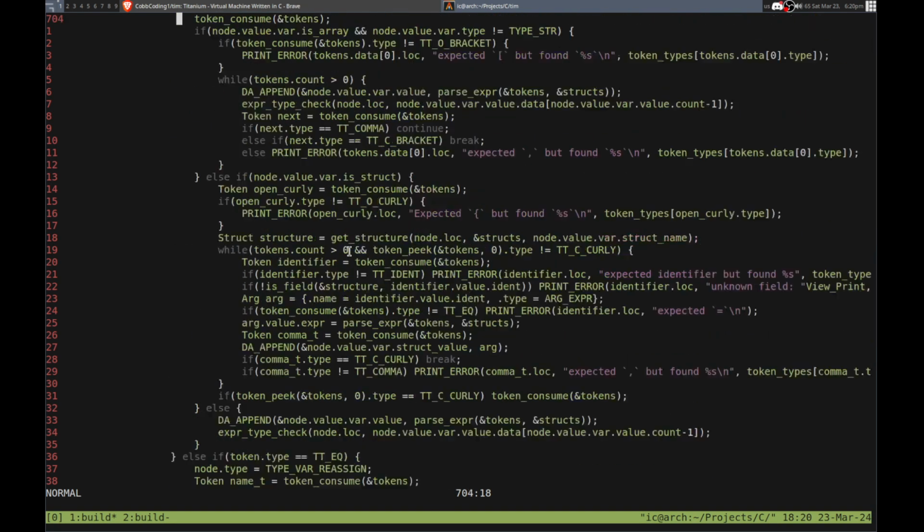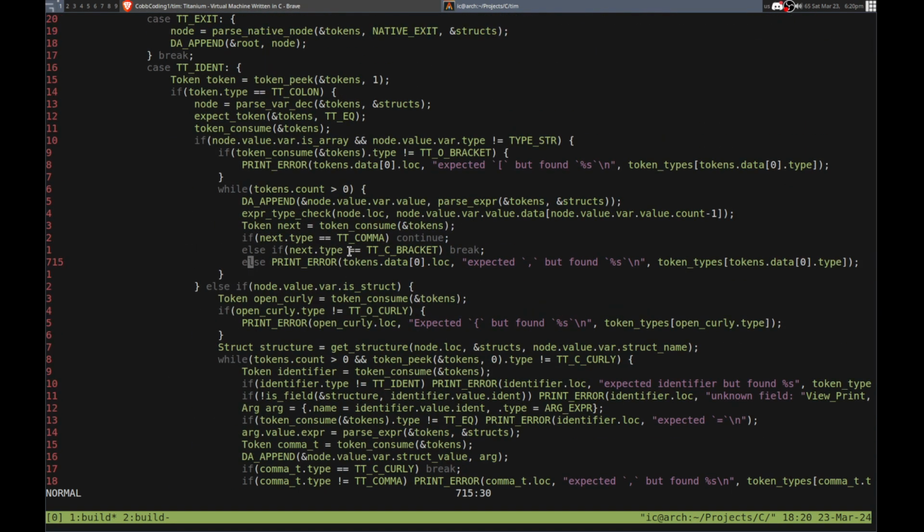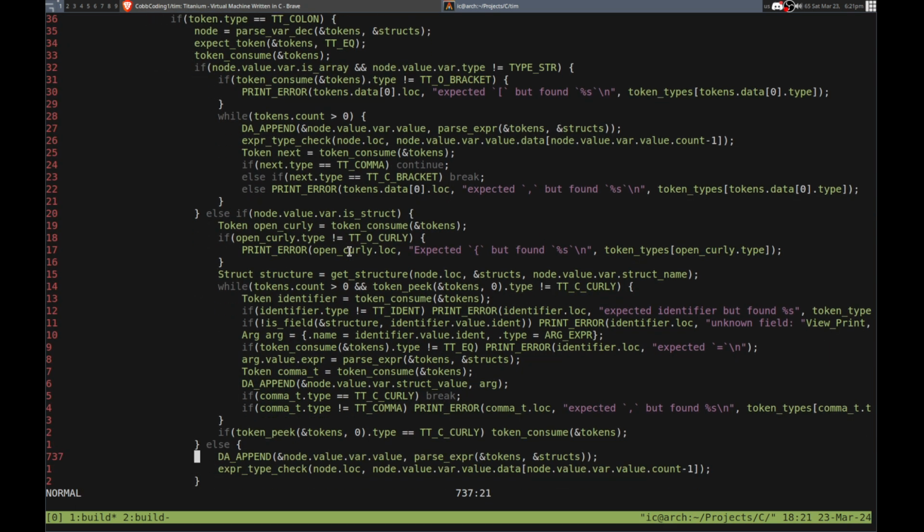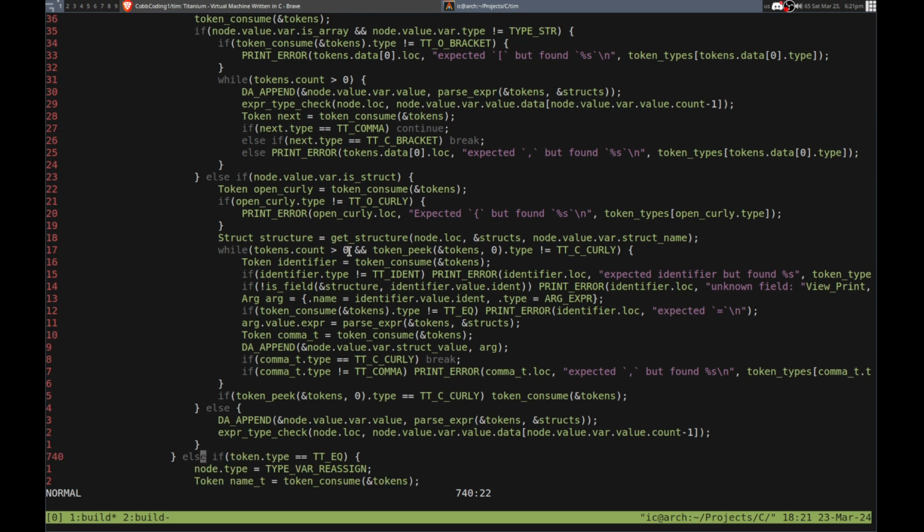So that's this case up here. This is where we are declaring the variable. Let's go to the end of this. This is if it's an array that we are declaring, so it's the same deal. This one as well. Else we do that. And then we just want to append the node. Not to nodes, we want to append it to the vars. We want to append the node. And yeah, that should be fine.